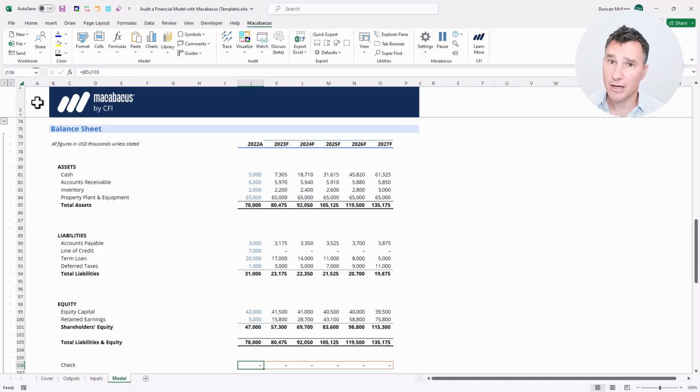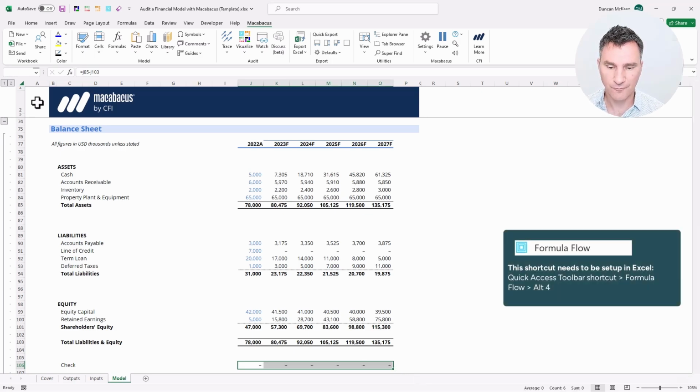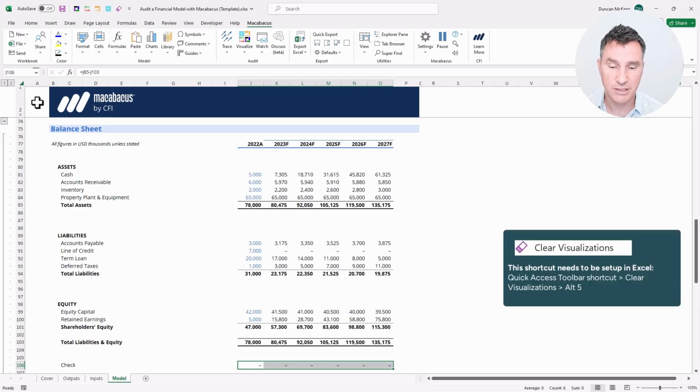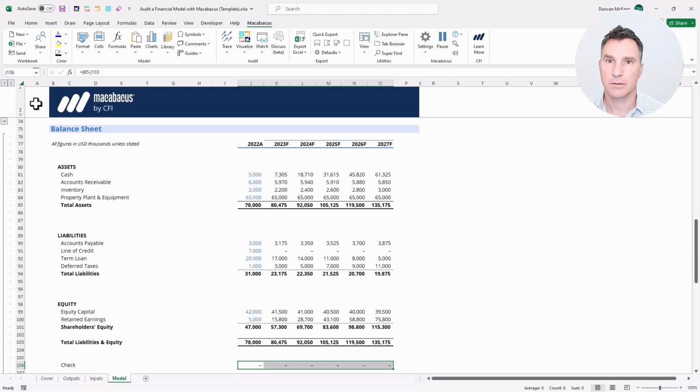Let's make sure now that we have horizontal consistency across the row. So we're going to select across, hit Alt-4 for a quick formula flow. We see perfect horizontal lines. So now Alt-5 to clear that visualization. Now remember back to the Explorer pane. It definitely alerted us that there was conditional formatting on the balance sheet. In fact, it was right here in these cells that we're highlighting.